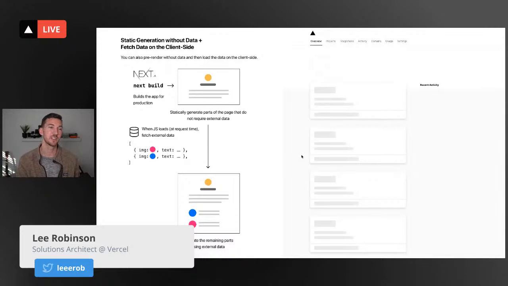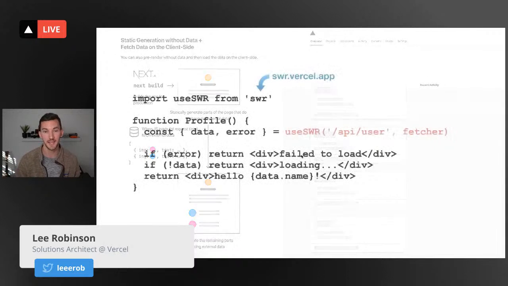This is actually being pre-rendered from the server, so you will see this on your initial load. When you run next build, this gets rendered to HTML. And then when the JavaScript loads on the client side, we're able to fetch some external data like our projects, our deployments, and information about our user. Then we populate the rest of the page and fill out this skeleton with real data.